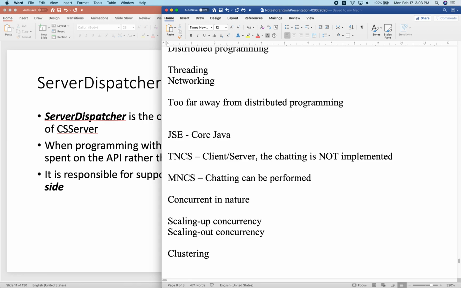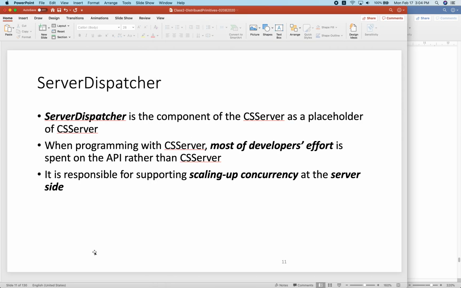At this time, we do not talk about that. In the later classes, we'll talk about how to construct a clustering system. This time, I will cover the server dispatcher, which provides a server, scaling up concurrency only.